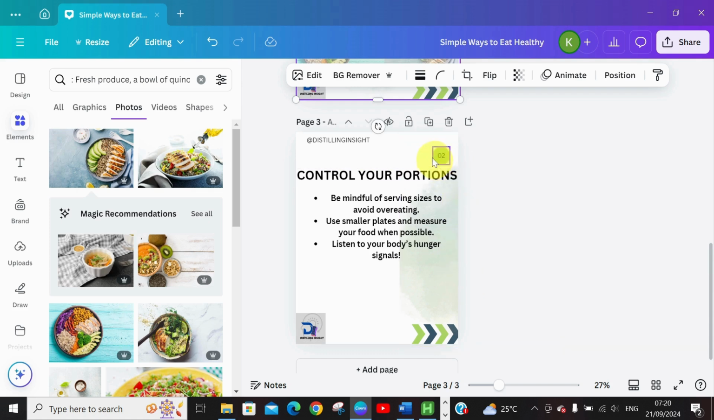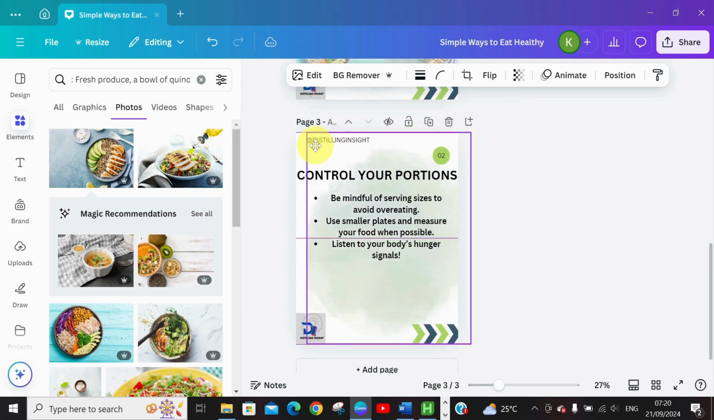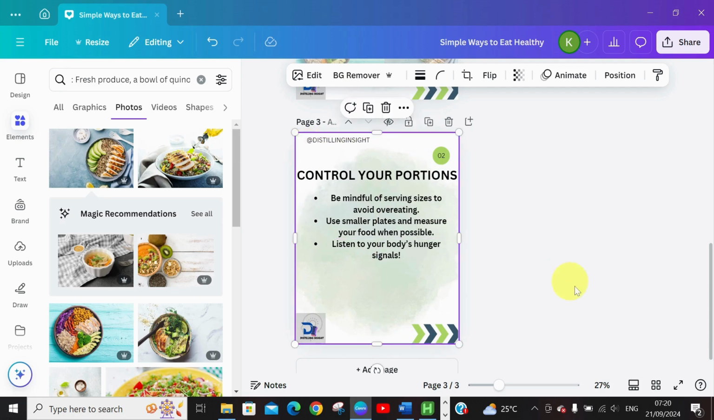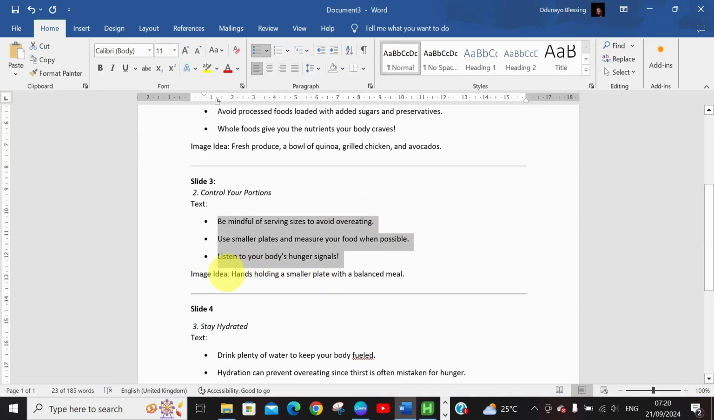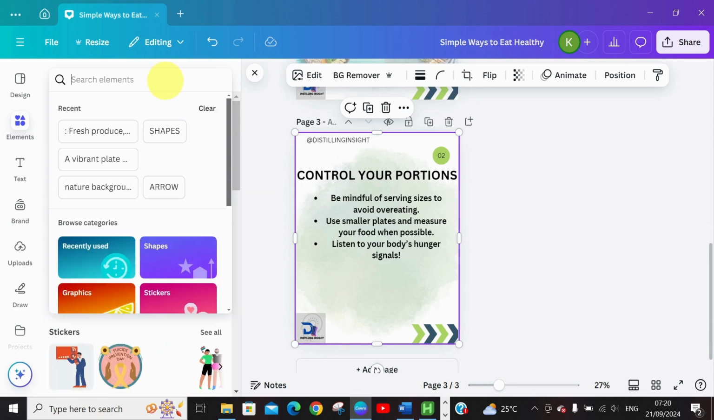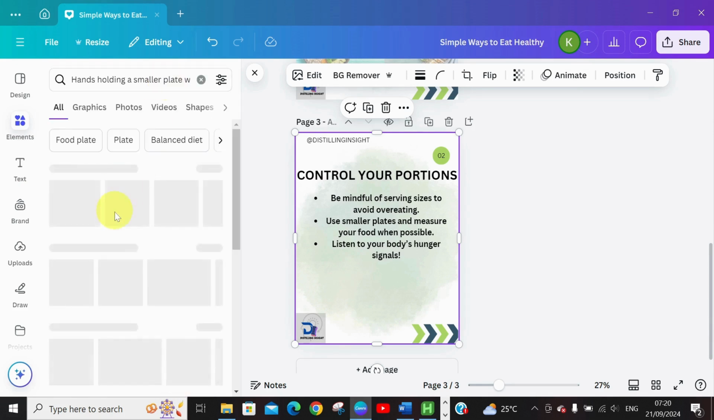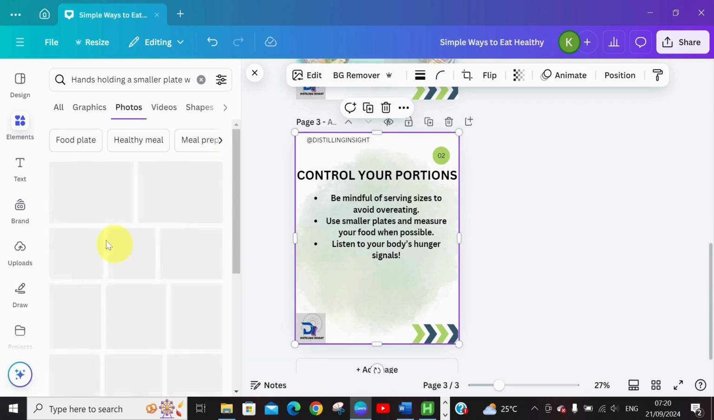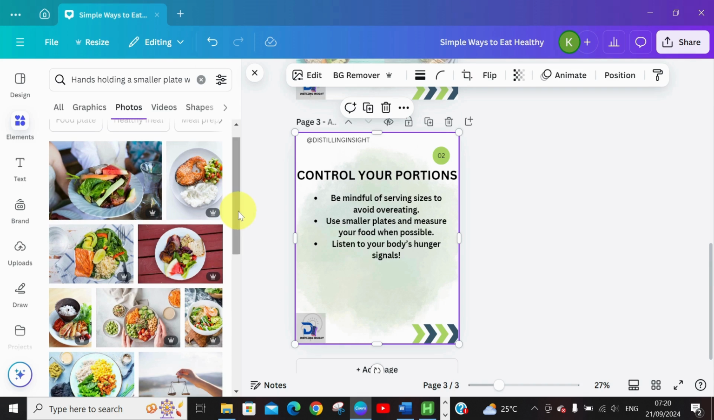So this one too, you can see that it came out the same way we duplicated the page. So now what you are doing is double click on it and drag it back. Then don't forget to add the image too. So number two, control your portion. So this time around, I will need image of someone that is holding a smaller plate of balanced meal. Like the person does not eat too much in order for people to get the point. So depending on the script that you have, you just have to think about what exact image will be suitable for this.